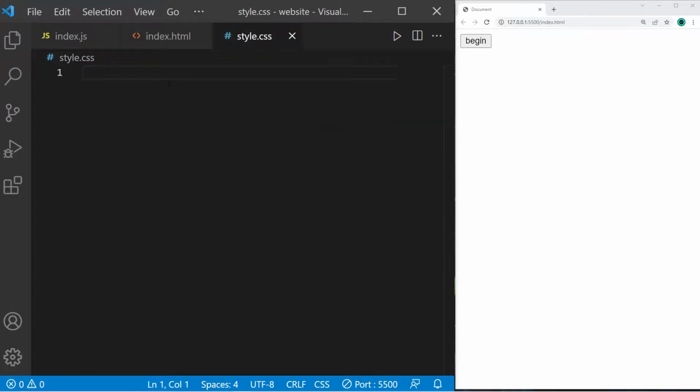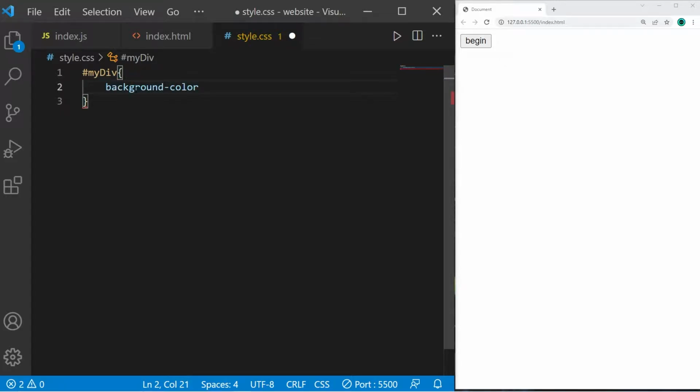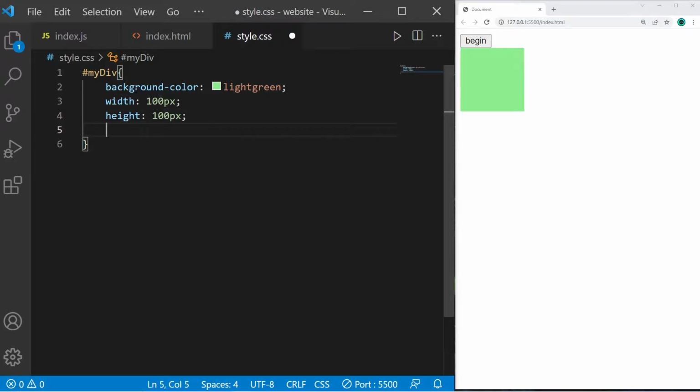Let's style our div element, my div. Choose a background color. I'll pick light green, but choose whatever color you like. A width of 100 is good. A height of 100 is good as well. Then set the position property to relative. We'll position this element relative to the container that it's in, the body of our document.